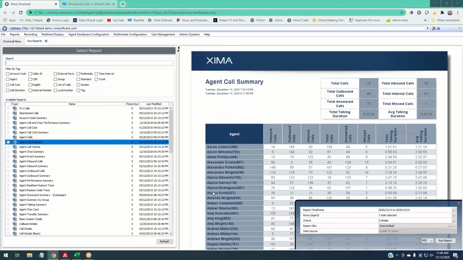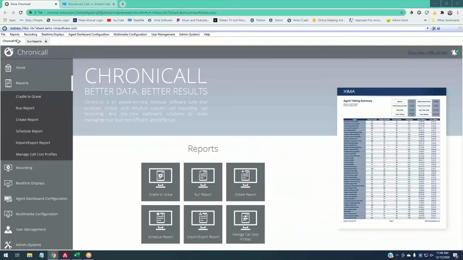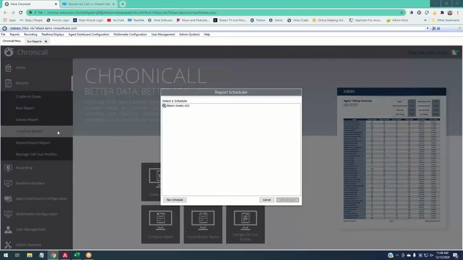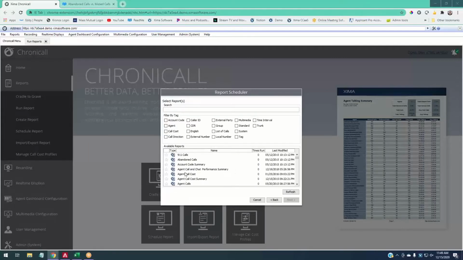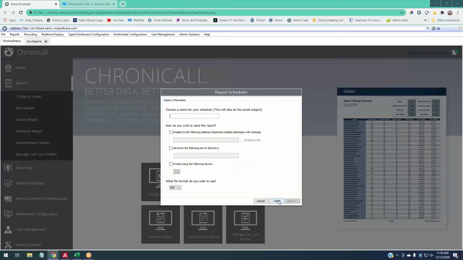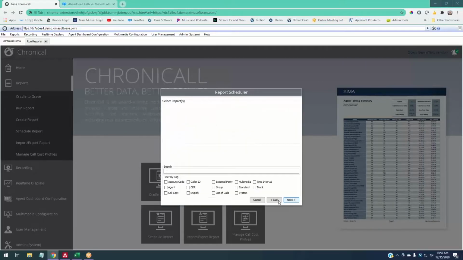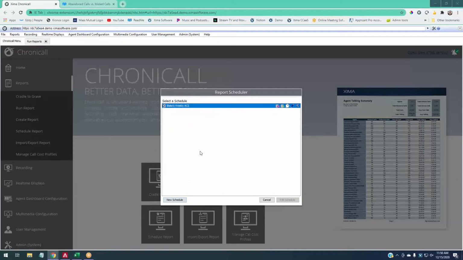Now, if I ever need to make changes to that, I'm going to come back here to the Chronicle menu, and under the reports section, there's an option called schedule report, which I can absolutely use to schedule reports from this window as well. All I would do is say new schedule, and then go through and select the report I want to schedule, and then do that exact same stuff. So you can do that here as well.